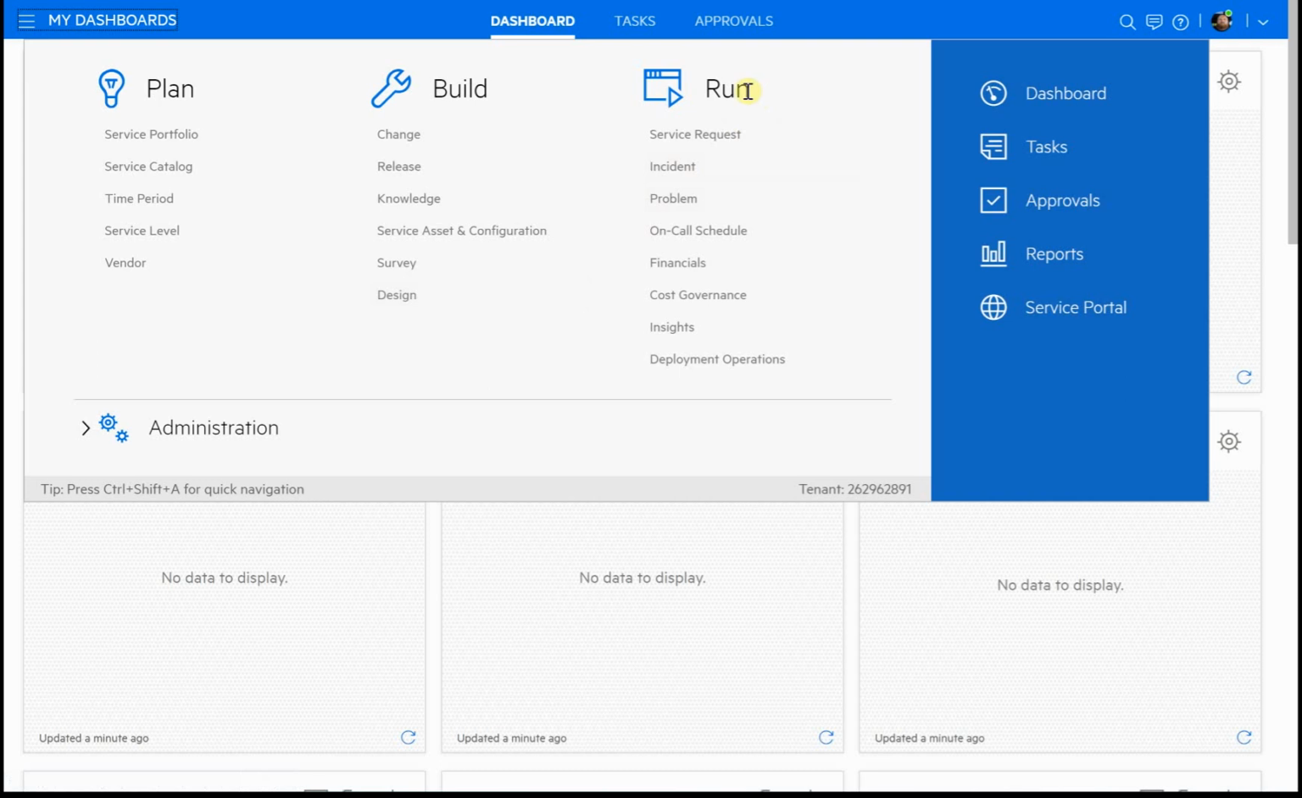Underneath run, this is where a lot of the day-to-day activity will occur for users of the service management automation system. So service request, incident, problem, we've got on-call schedules there. There's some financials, cost governance, insights, and then deployment operations as well.